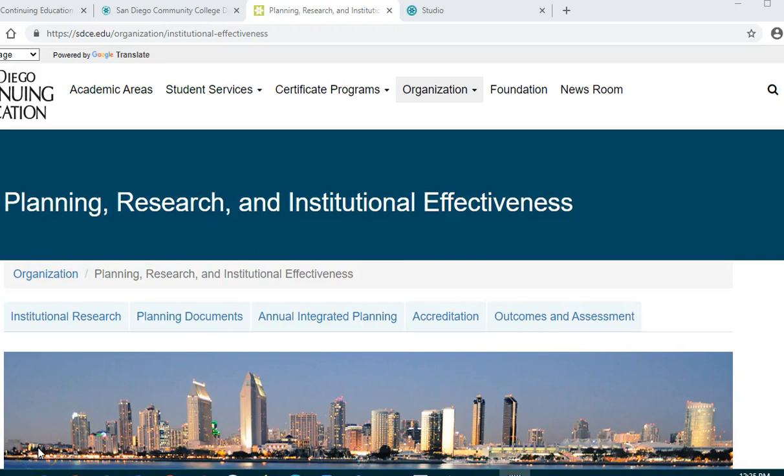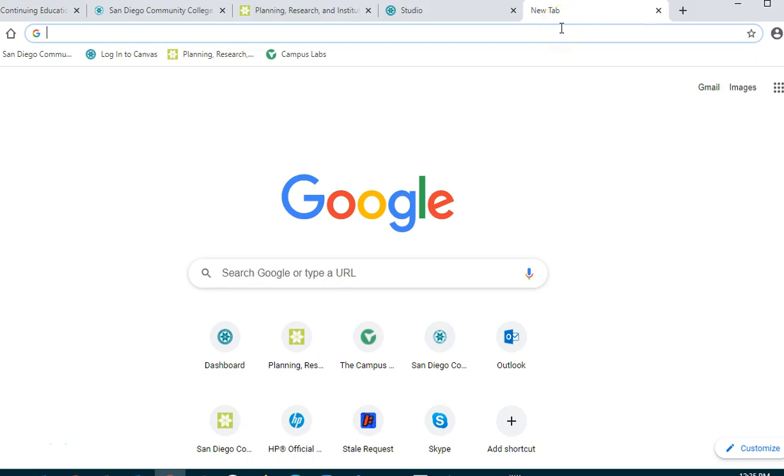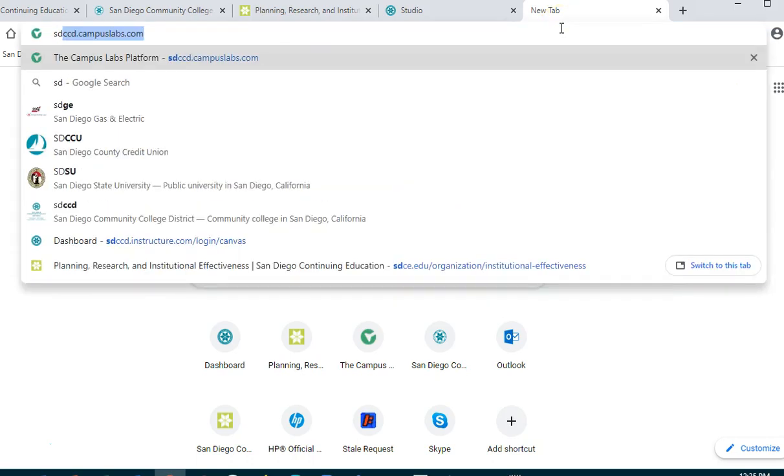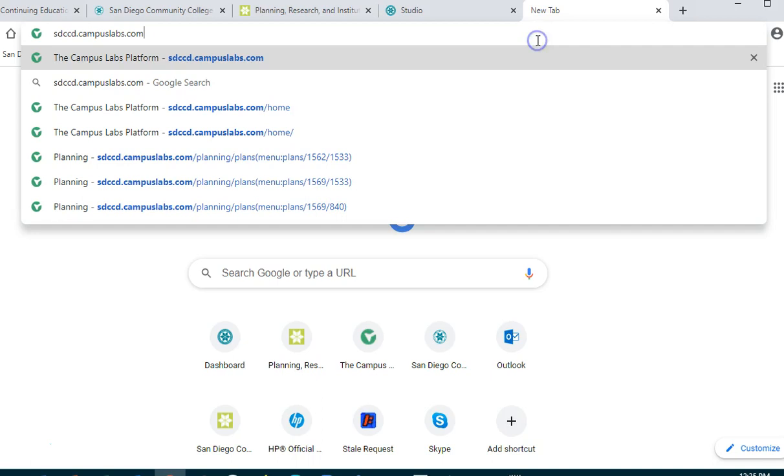In this video, we will go over the planning templates and Campus Labs for requests for resources. So the first thing you need to do is to get into Campus Labs, and you can type in sdcct.campuslabs.com. You can also go to the Planning and Research website, which will also take you to Campus Labs.